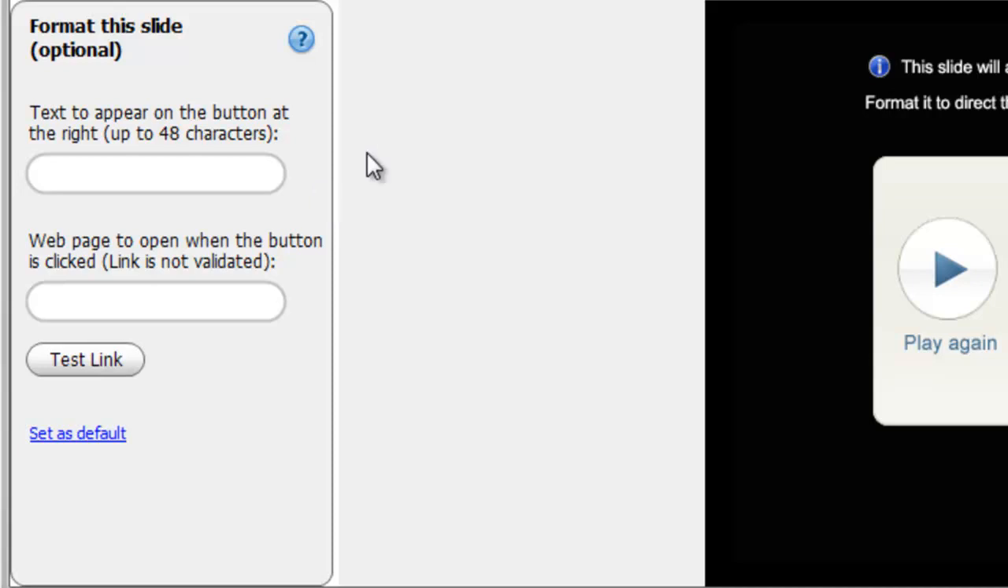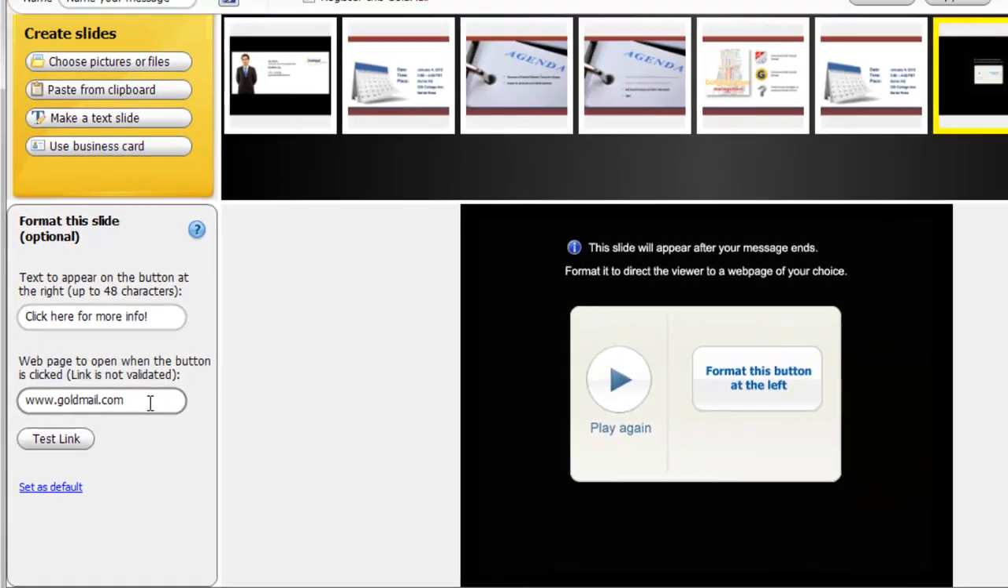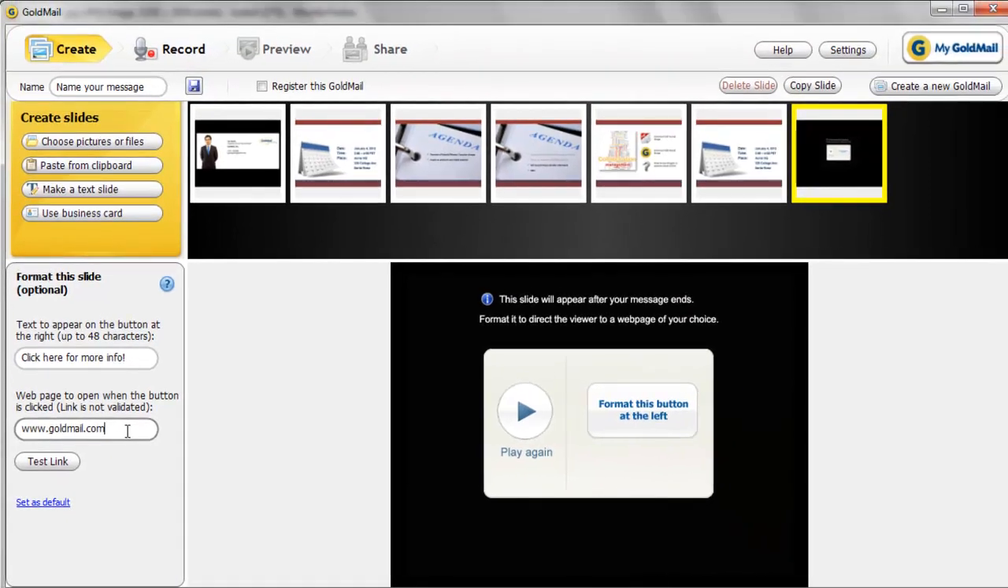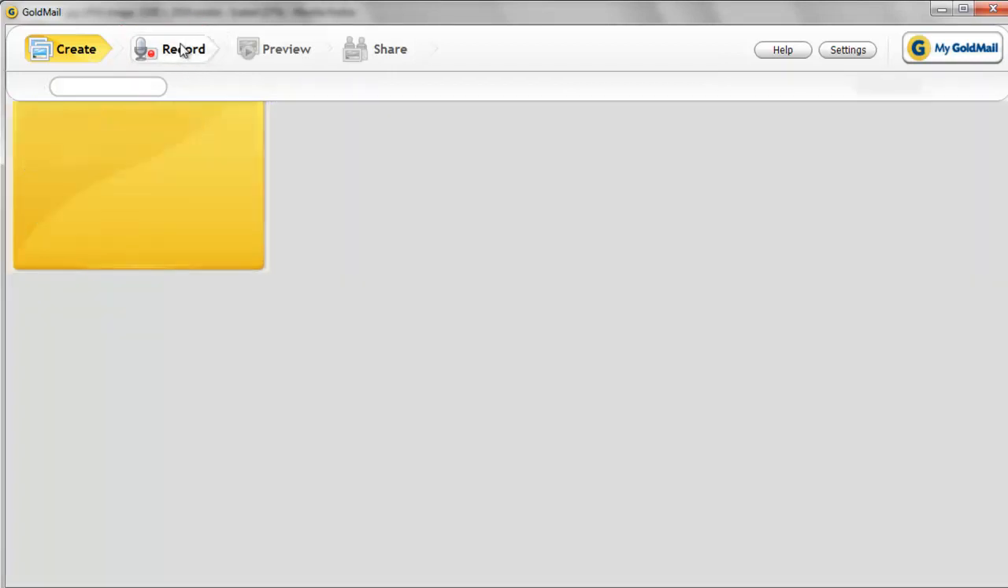As an example, I'm going to have this button say, "click here for more info," and for simplicity's sake, just redirect the user to goldmail.com. At this point, we've finished creating our content and are ready to move on to the record phase. To do so, click the big record button located in the top left-hand corner of the screen.